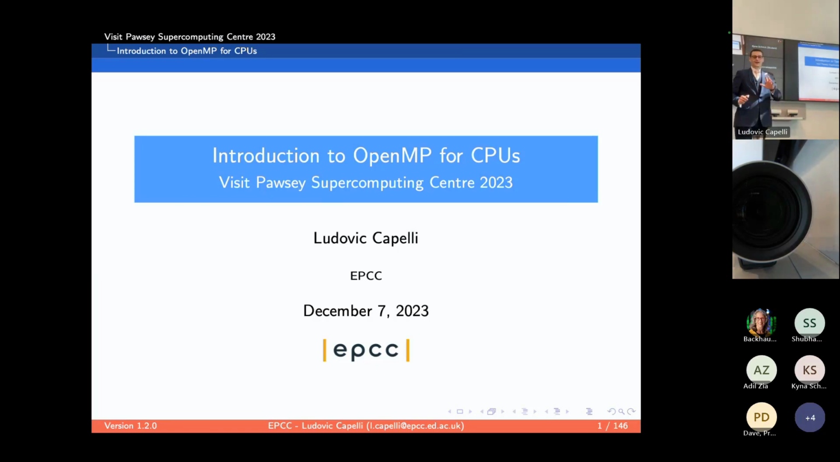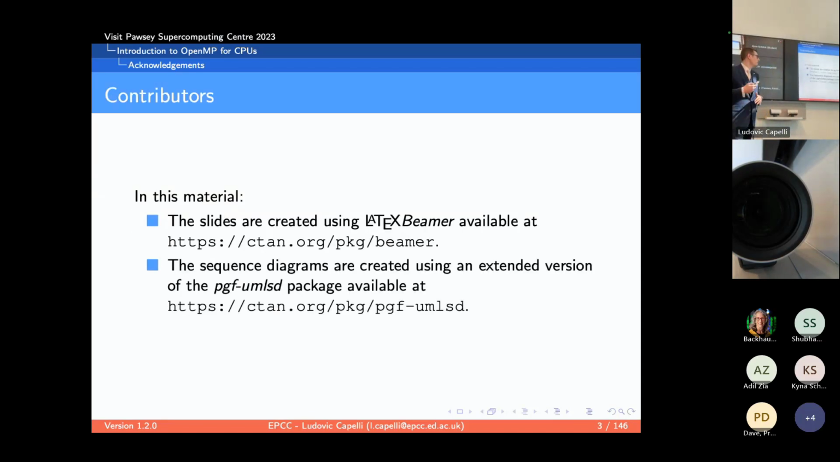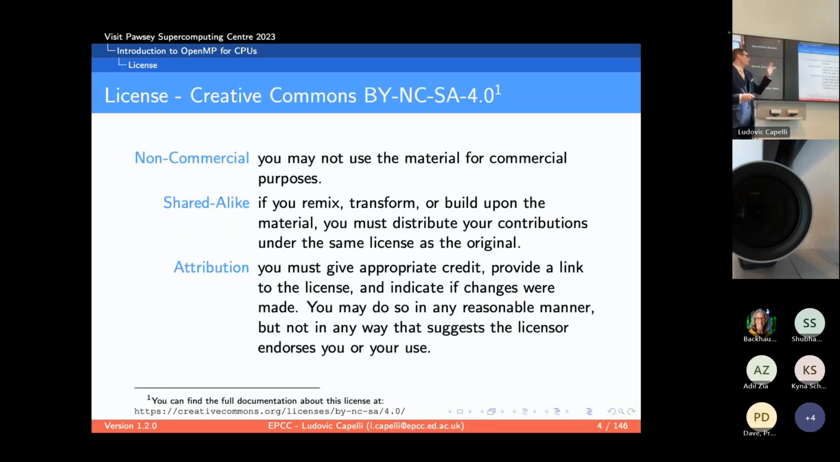As always, for my slides, I acknowledge the people from whom I inspired my talk: Dr. Mark Bull from EPCC and Dr. Anne Rebellick from the Pittsburgh Supercomputing Center and also Carnegie Mellon University, and the software I use, in this case Beamer, and a package I modified in Beamer. When it comes to the license, basically all that means is that you can do whatever you want with it, except selling it or changing it and making it look like I endorsed you to do something different.